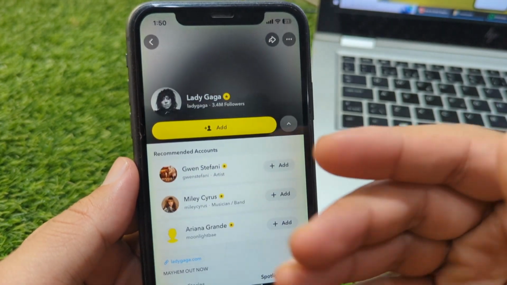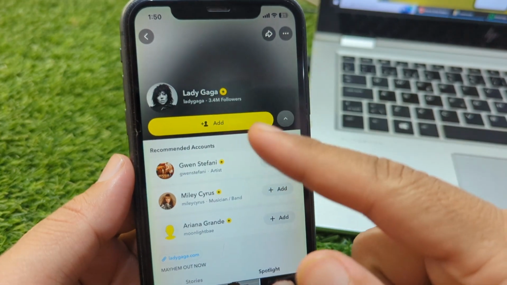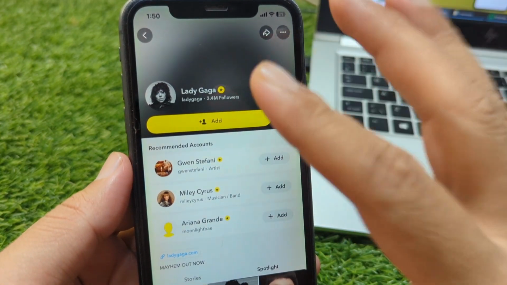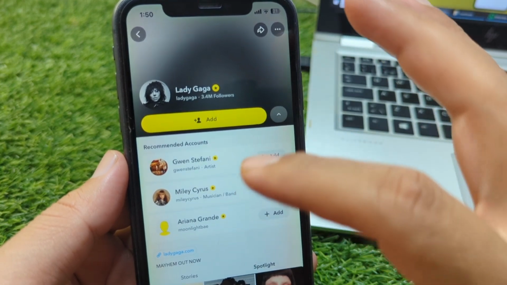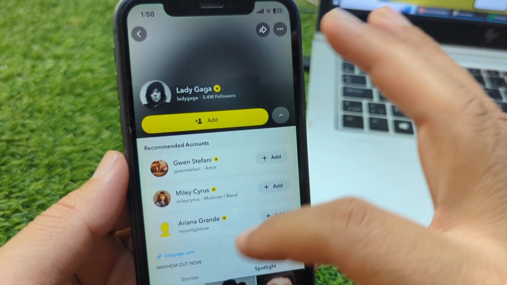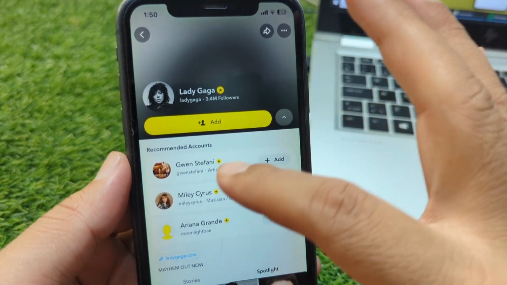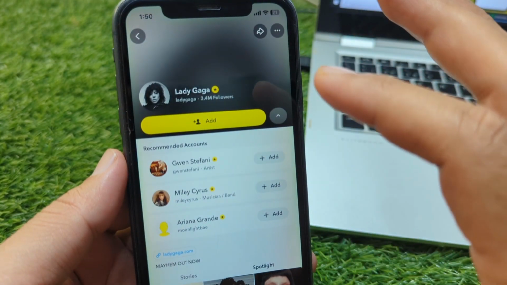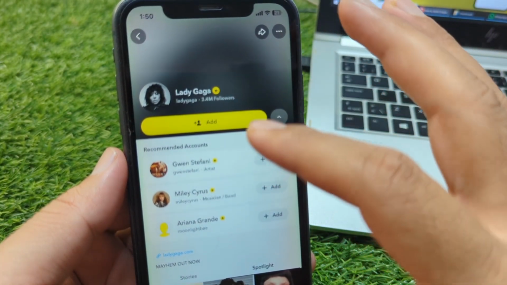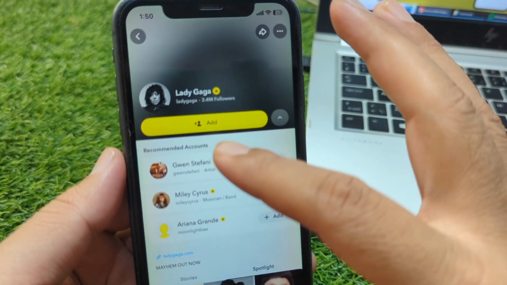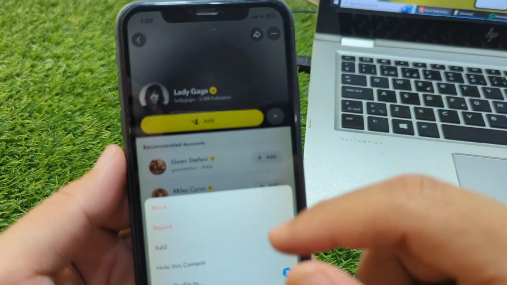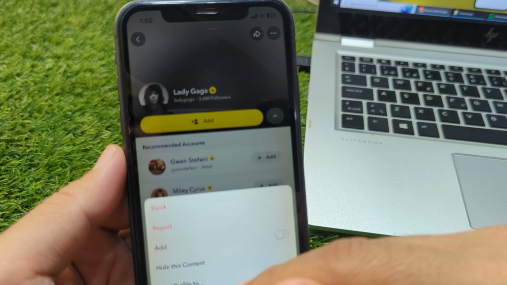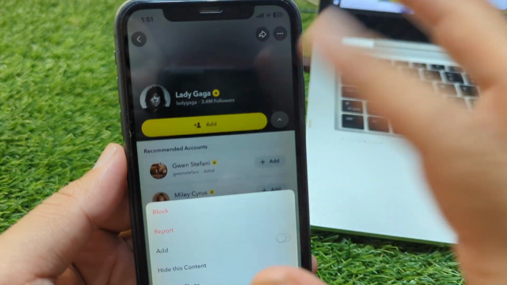So guys, as you can see, I have opened this celebrity account on my Snapchat, but there is no option to send a snap from here to this account. You can see there is no such option which allows you to send the snap to this verified account. If I go to this three dot button, I can see no option to send a snap to this person.